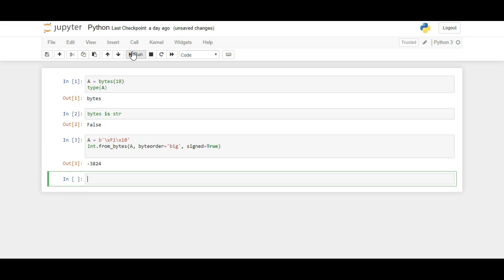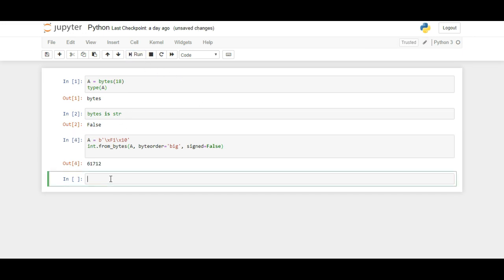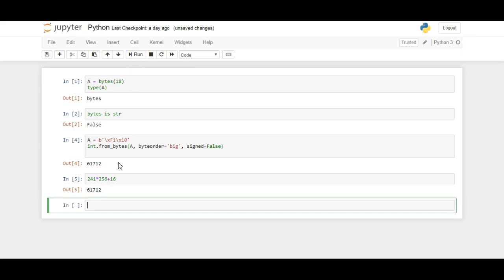Let's try it. Because here we say signed is true, F1 is 1111 in the first four bits. Because the first bit is one, it is a negative number. And then try again, if we say signed is false, then you can get the big number, and basically it is F1, which is 241, times 256, and then plus 16. So it is this number.